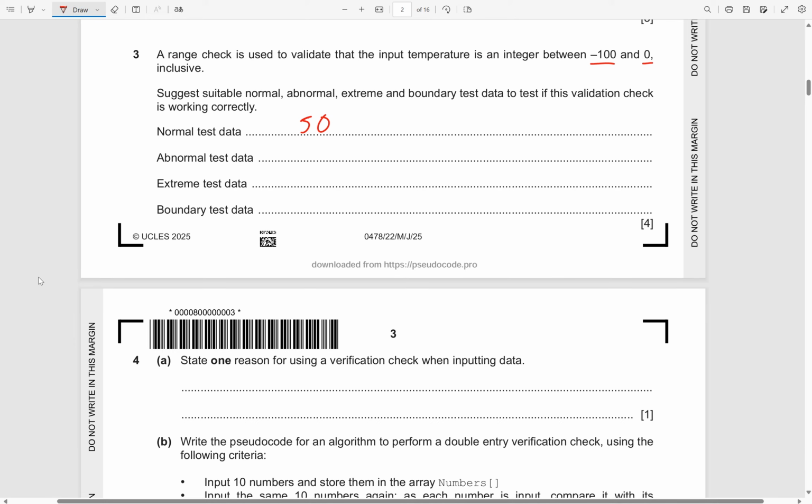Because technically, if you said -100, well, that would be normal. However, that would also be extreme. Yeah, that would also be one half of the boundary. So I think, for normal, just go with something in the middle.